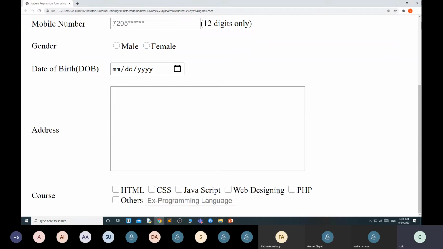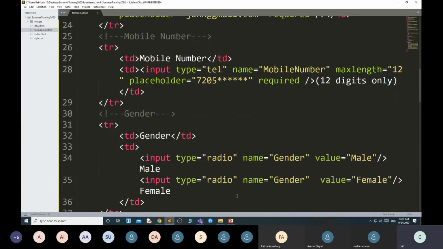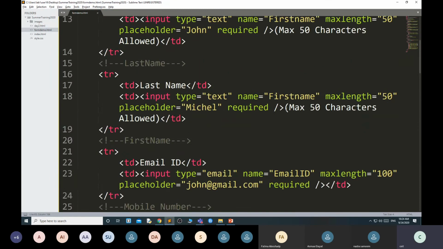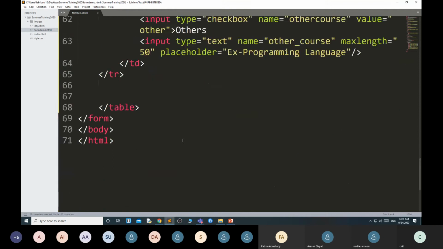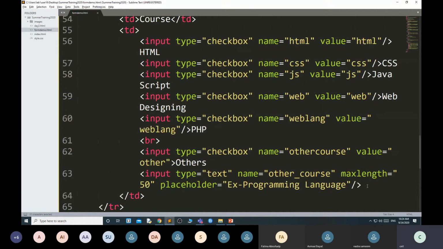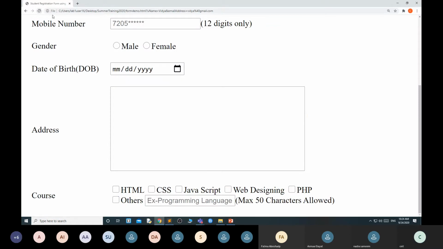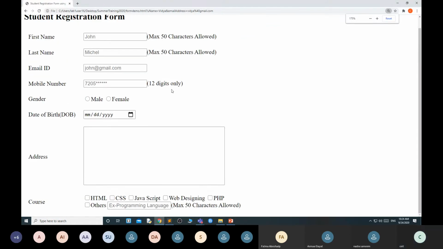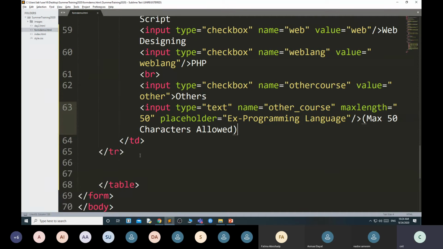If you don't want to select anything from here, you can select this one and you can write which course you want. And you can copy this value, max 50 allowed. Copy this and paste it here. It should look like this.